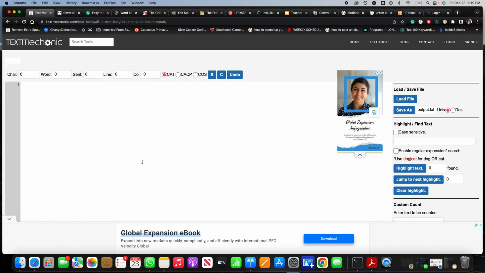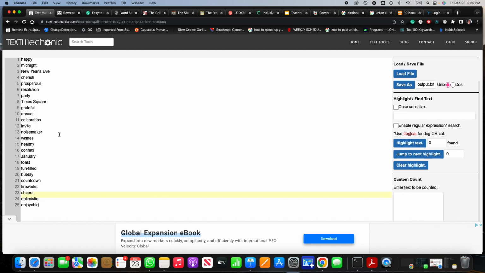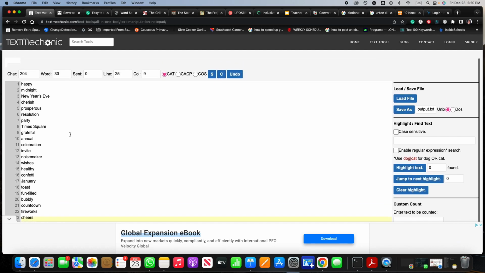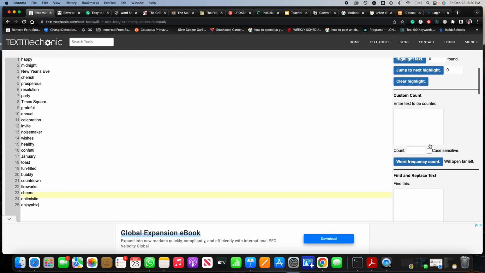I guess they started adding Google AdWords to the side. That wasn't there before, but everybody has to make money, I guess. So then I copy and paste my word list. I have a list of 25 words, and I want to make a missing the letter worksheet, like I said before.